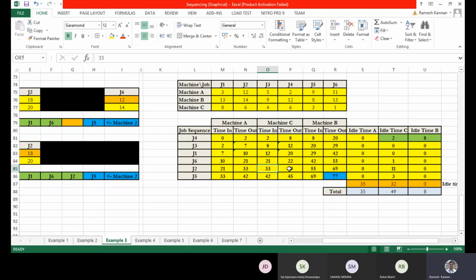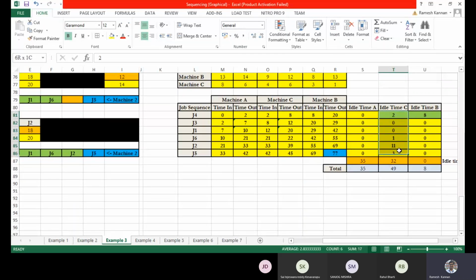Then this is J2. J2 of machine C is 6. 33 plus 6 is 39. Then if you take a look at it, it is 42. Then it should wait till 42. Then 42 minus 39 is 3. So that will be the idle time. So the idle time of machine C is calculated.